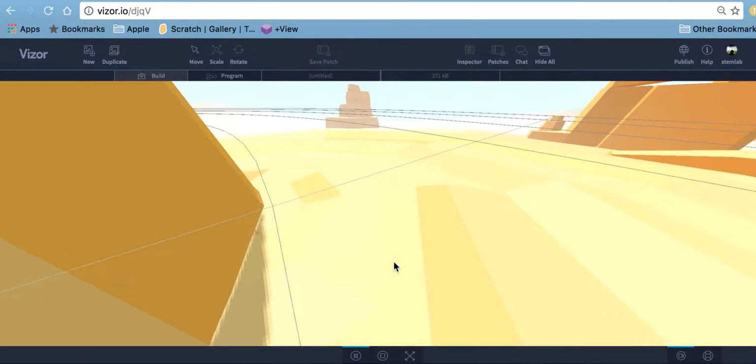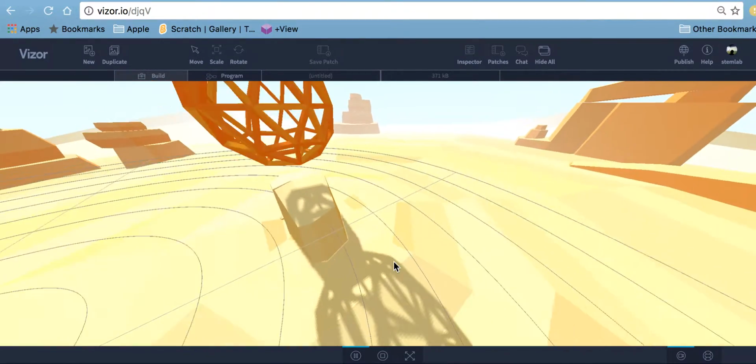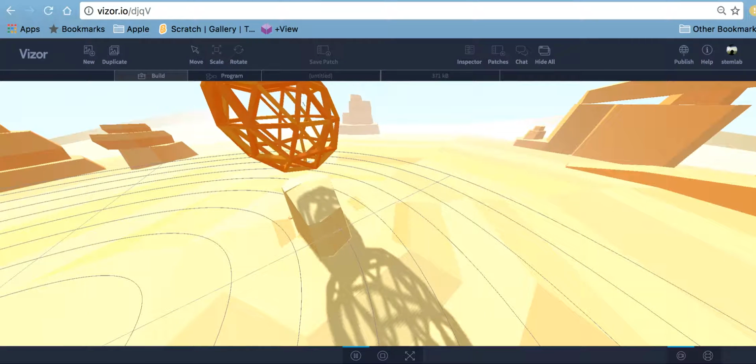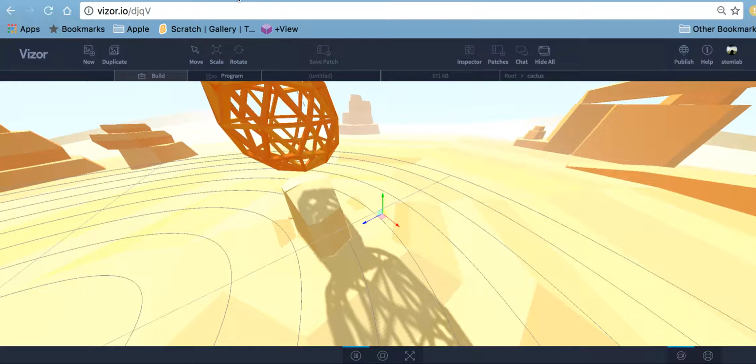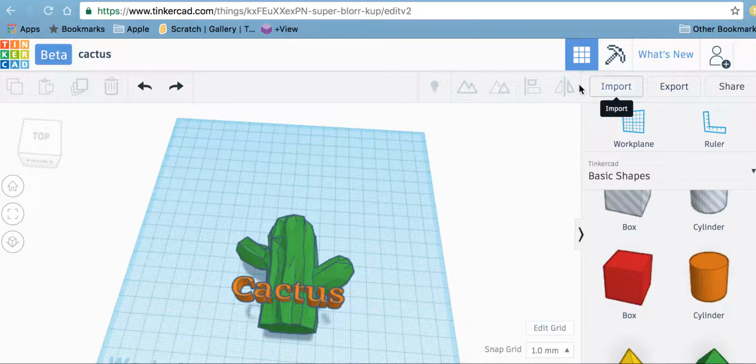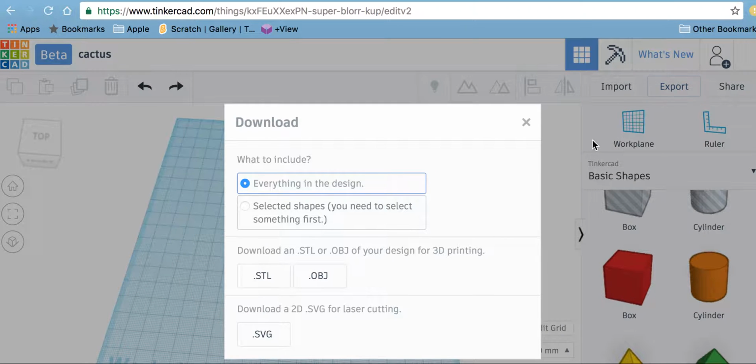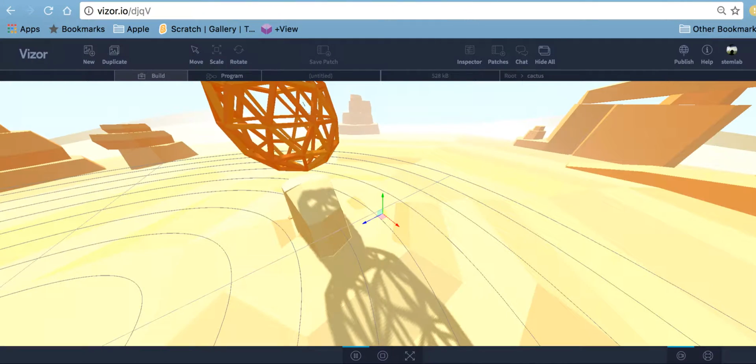Got a desert scene, so that's why I'm going to bring in this cactus. To bring in the cactus, all I've got to do is just click and drag. Now, this is the OBJ format. While this is importing, I'm going to go here and show you what I did. I exported, and I made sure I got this OBJ. Okay, so that's what I'm importing here.